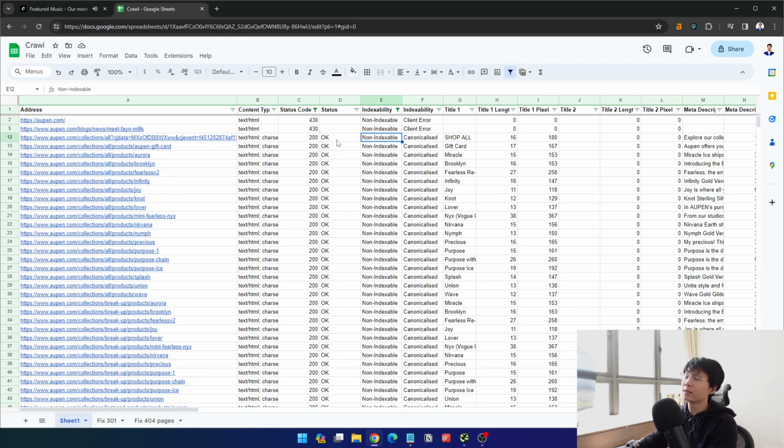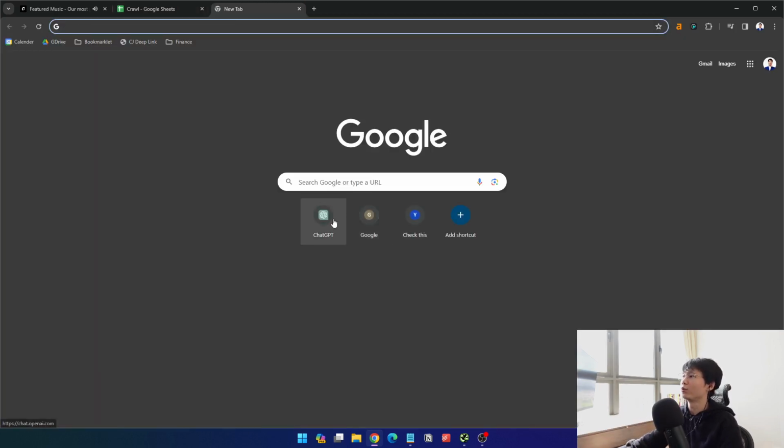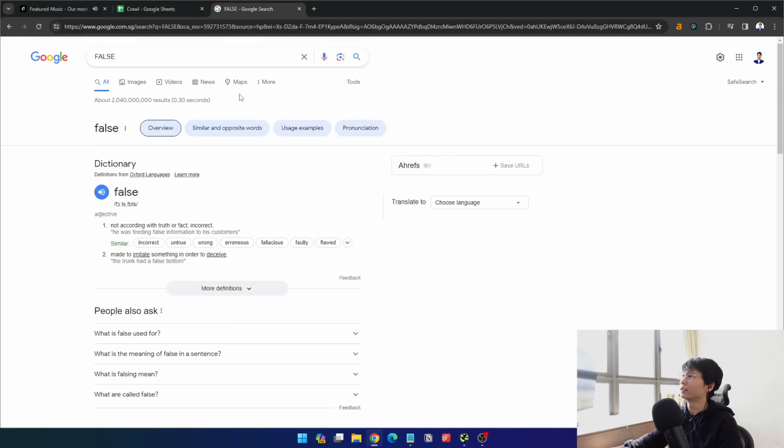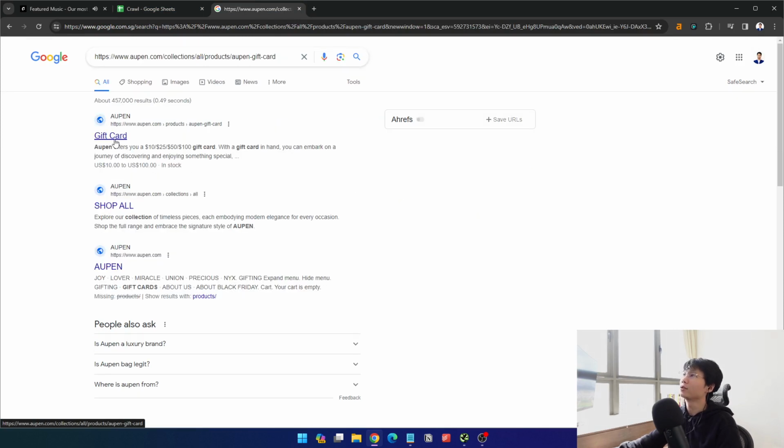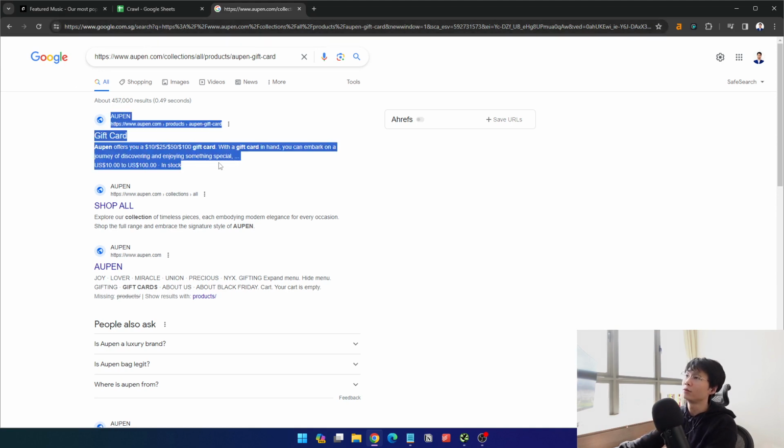Non-indexable means that the page has a no index tag on that specific page, for example. Non-indexable means there's an instruction within the page that tells Google to not put this page on the search engine results page, which is what you see, for example here. Let's see, collections, all products, open gift card. So in this case, it's still being indexed, right? But by right, if a page has a no index tag on the code, it should be no index.